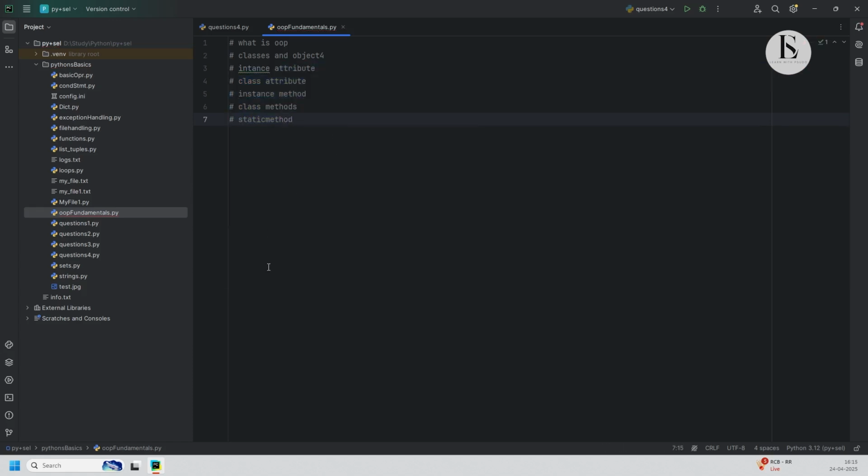To start with, let's see what is OOP. Imagine you are building a car. You would not manually craft each and every part every time, right? You would create a blueprint, then assemble the car using that. And that's exactly what OOP is doing.